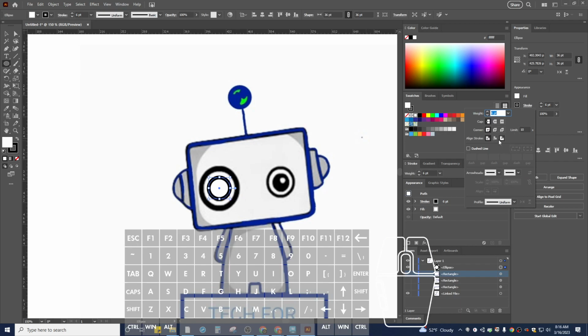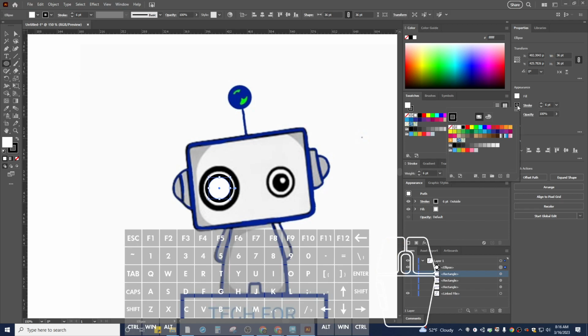And the stroke lines, I'm going to put everything to the outside, okay? And I'm going to turn off the colors for now because it's hard to see what I'm doing, and the fill color.